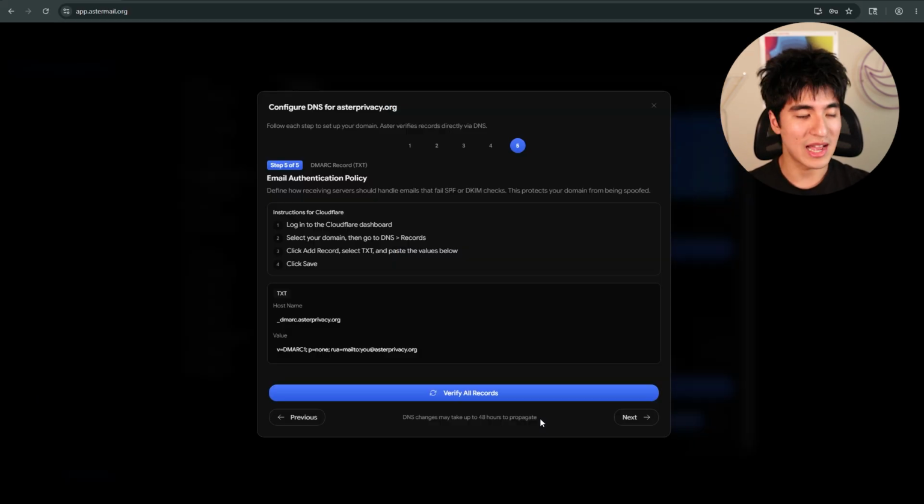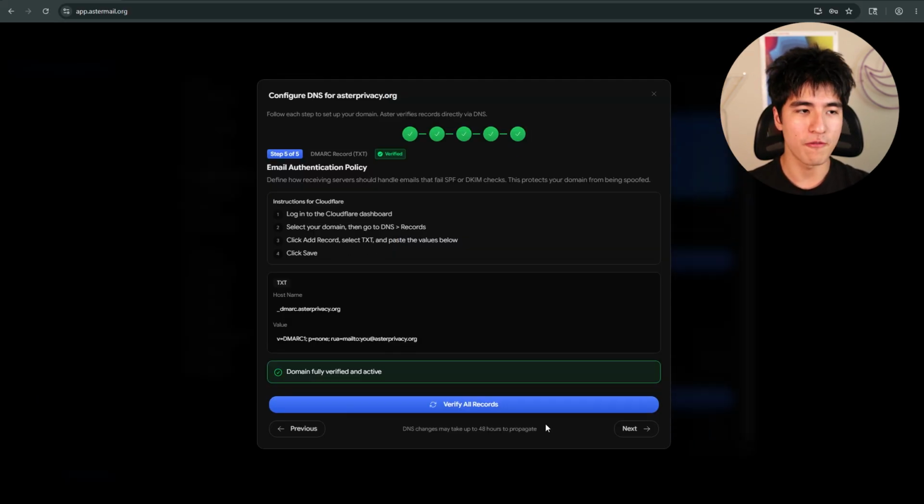So now that we're on the last step, all we got to do is click on verify all records, and boom, there we go. As you can see, it says domain fully verified and active, and every single record, all 5, have been checked off. Sometimes if you do one of the records incorrectly, maybe you accidentally copied the name twice into the first and second field, it will have an X. So go ahead and recheck that record if you do get an X.